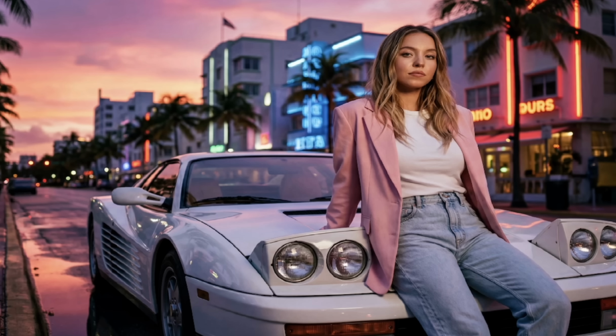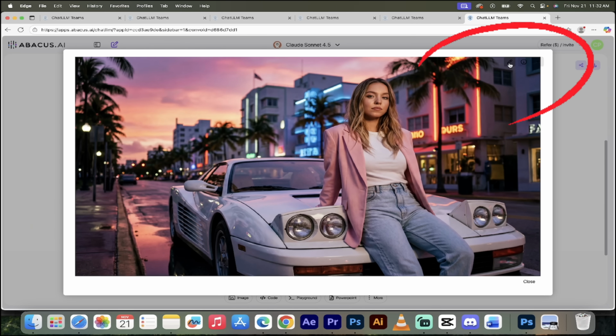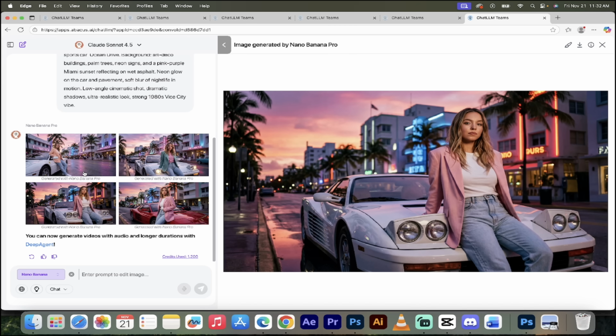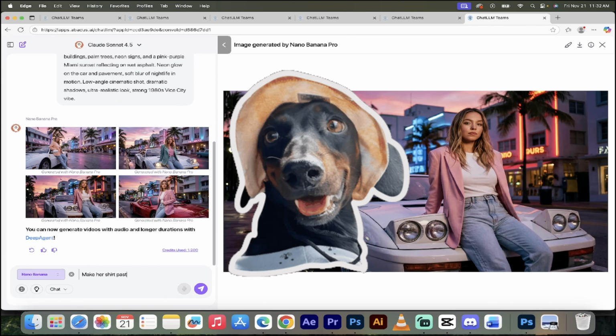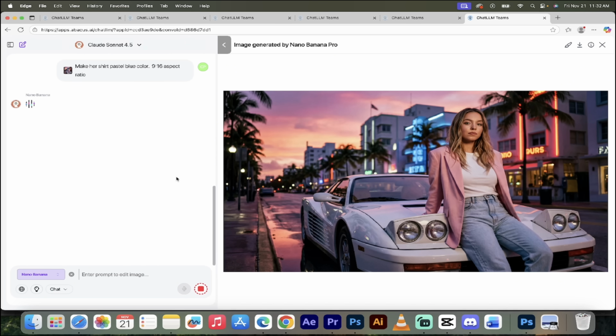Here's another thing you can do. You may not know about this. I'm going to click on this little arrow here. I'm going to click on that little pen, and then it opens up the editor. So not only does it create with Nano Banana Pro, we can edit. So if I said make her shirt pastel blue color, it's going to go ahead and think about this for a few seconds, and then it's going to edit it with natural language. It's going to blow your mind, and it's going to work. I'll be back in a sec to show you what we got.